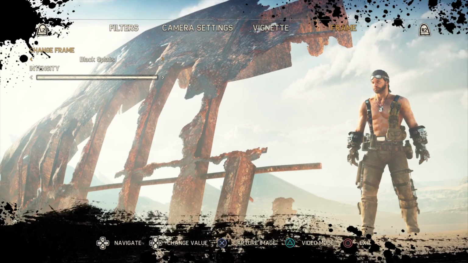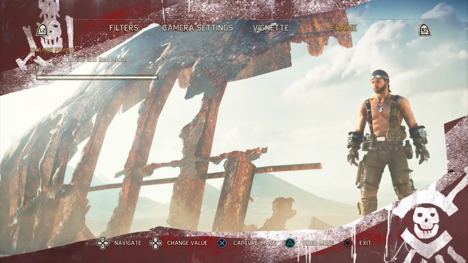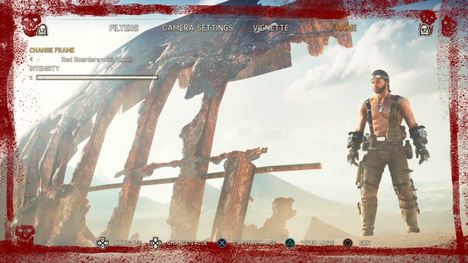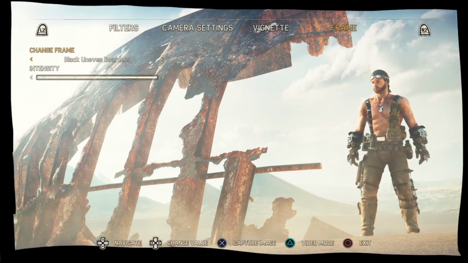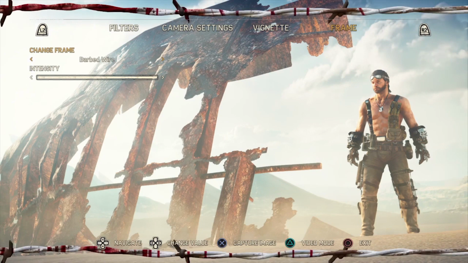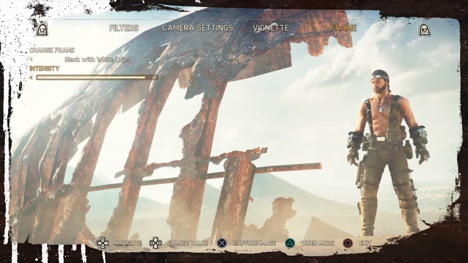The frames are essentially nice ways of framing the image. You've got lots of options here. Intensity changes how much they appear on the screen. I personally wouldn't change the intensity because they are what they are. They look good when they're 100%. When you fade them out a bit, they don't fit with the image that well. Not all, but some look a bit weird.